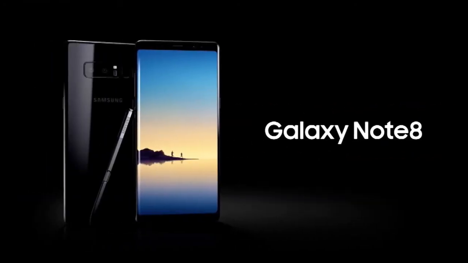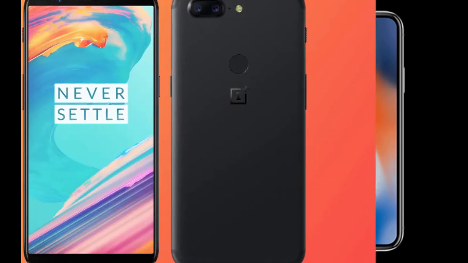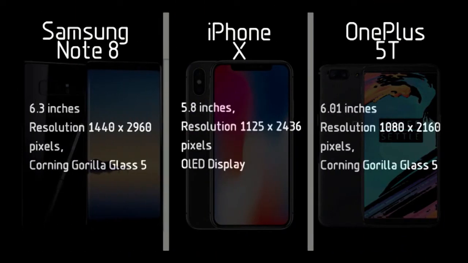Between the Samsung Galaxy Note 8, the iPhone 10, and the OnePlus 5T. So let's begin. The screen comparison between these three devices. We'll first begin off with the Samsung Galaxy Note 8.